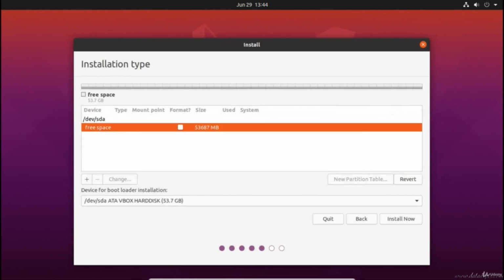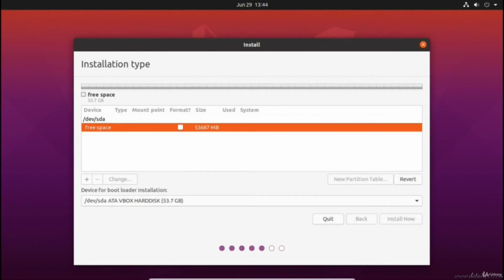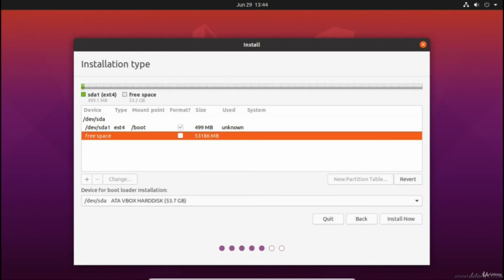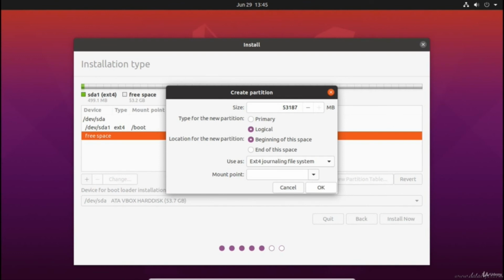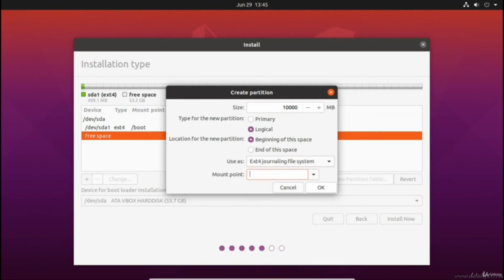First, we will go with the /boot partition, which is of 500 MB. Note that it is a primary partition. The /boot partition is a primary partition that contains the bootloader, a piece of software responsible for booting the operating system. Next, we selected a 10 GB of partition, which is a logical partition with ext4 type of file system, and the partition name is /usr.